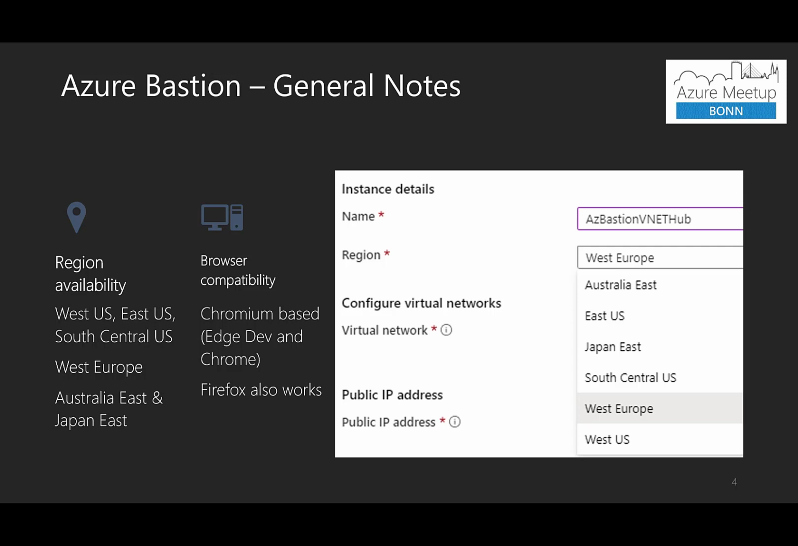General notes about Azure Bastion. The region availability is really small from my perspective. It's only available in the biggest regions now, but I hope this list will improve in the next couple of months. The browser compatibility is full with Chromium-based browsers like the Azure Development Browser and Chrome. Firefox also works. I don't see any problems with Firefox, so I think you can also use Firefox.